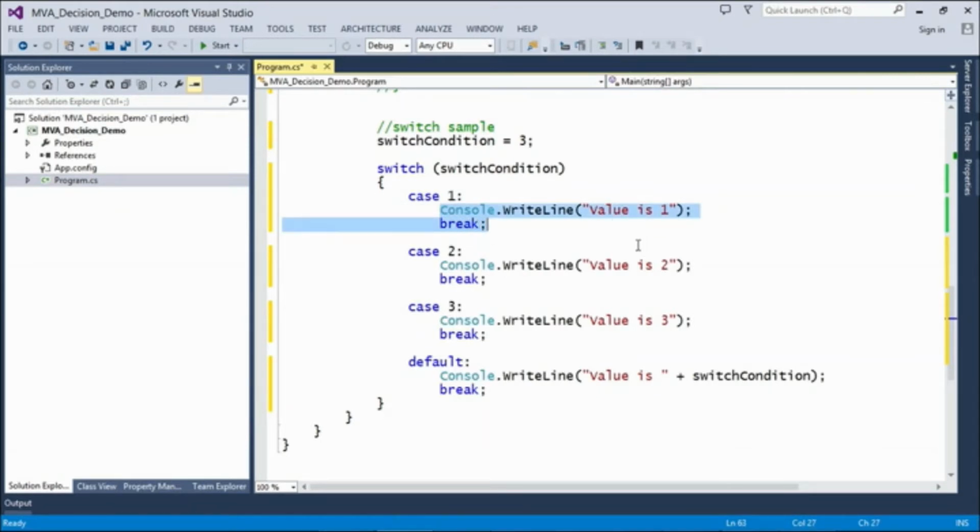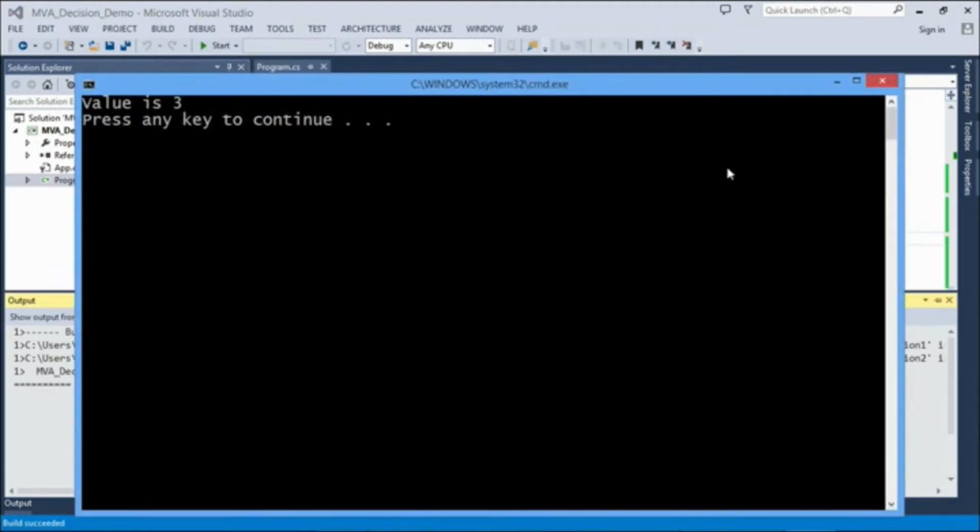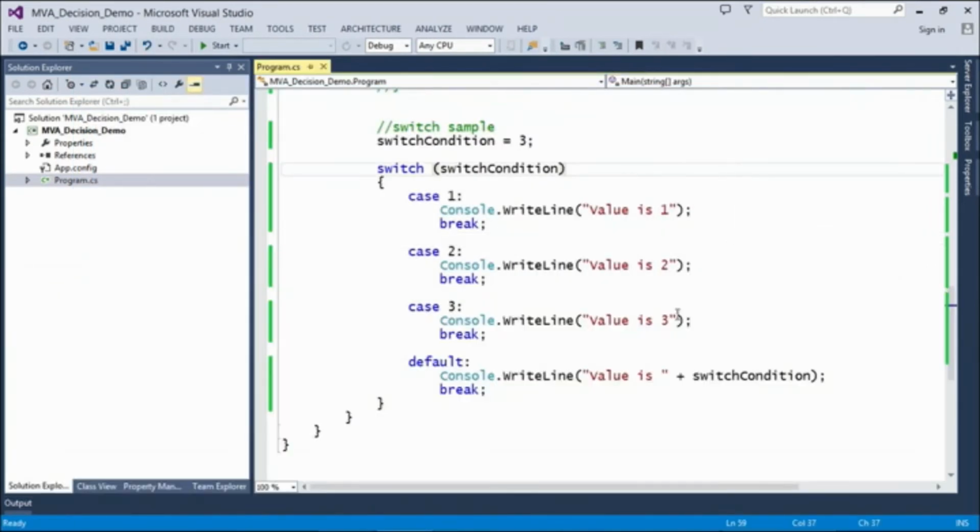So we've got switch condition set to three. Let's see what happens when we execute this. You should be able to figure out which one's going to print. So we print out value is three, all right? And the reason that we did that was because switch condition was set to three, and case three was where it evaluated to true, and we stepped into it, okay? Don't worry too much about the whole syntax of this.